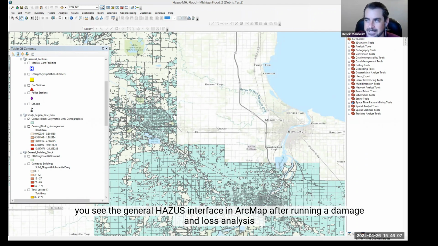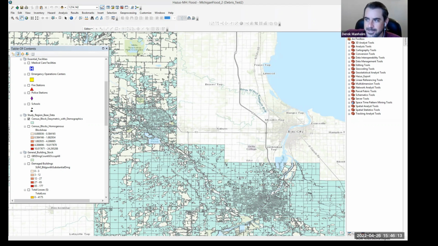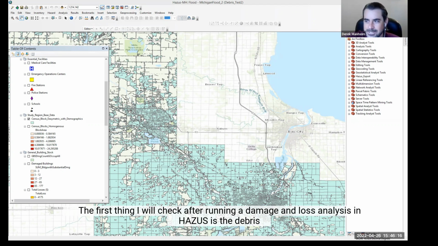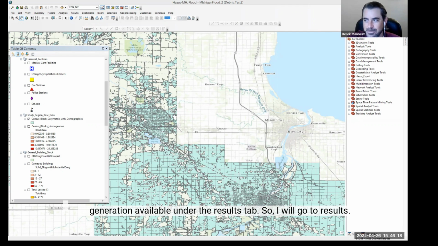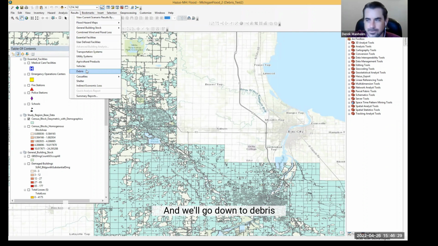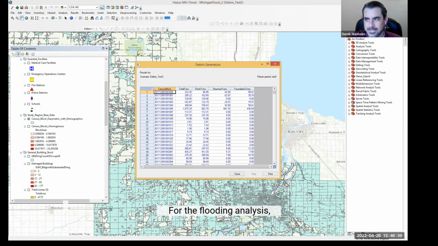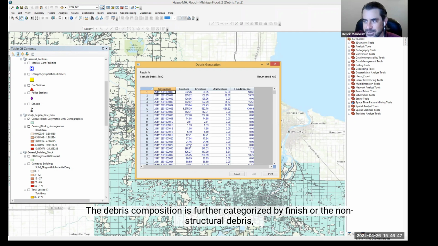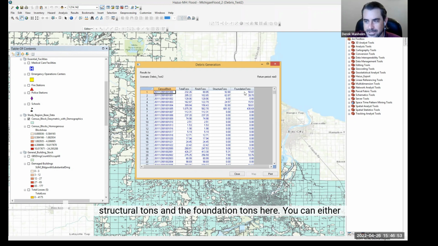Here you see the general HAZUS interface and ArcMap after running a damage and loss analysis for a flooding event. The first thing I will check after running a damage and loss analysis in HAZUS is the debris generation available under the Results tab. So I'll go to Results, View Current Results, and we'll go down to debris. For the flooding analysis, note that a table pops up with the total tons of debris by census block. The debris composition is further categorized by finish or the non-structural debris, structural tons, and the foundation tons here.